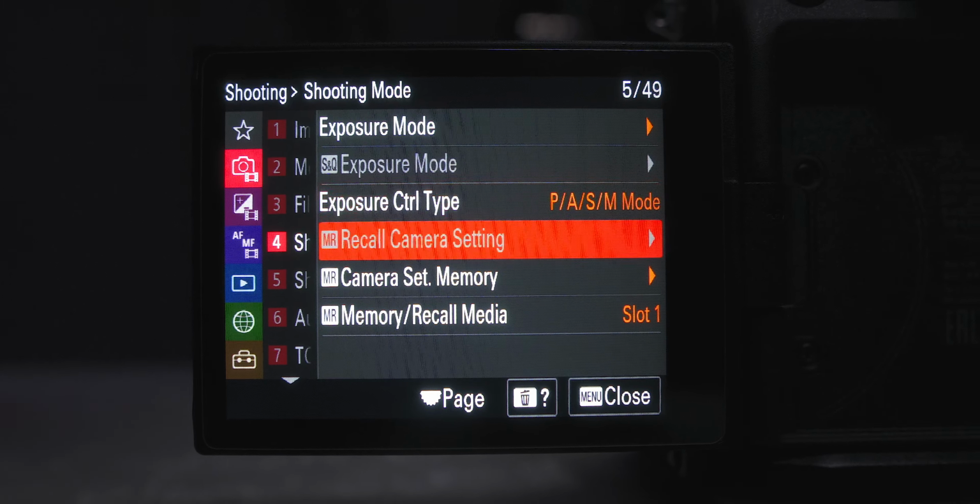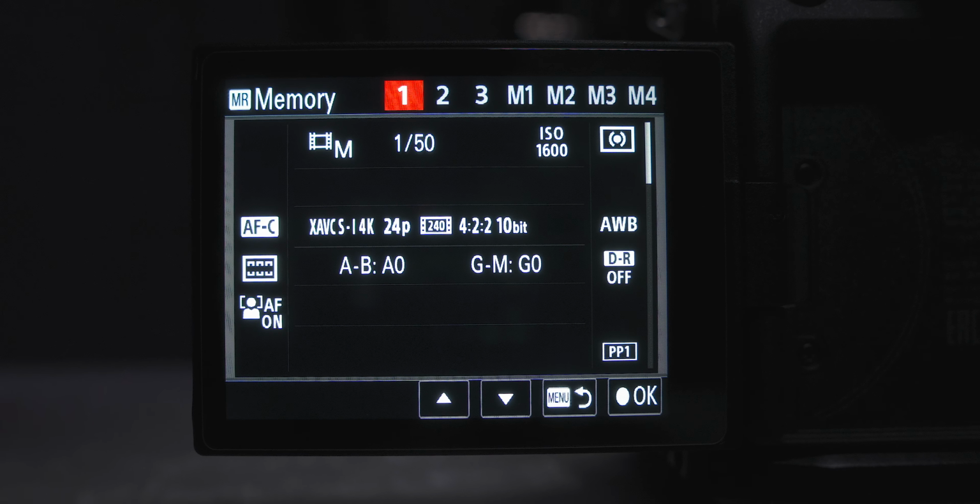So let's go down to shoot mode, camera set memory. You're gonna be able to save your camera settings as it is underneath the 1, 2, or 3 from the dial at the top. So under my first option, I have 24 frames per second. My second option is 60 frames per second, and my third option is 120 frames per second. So I'm able to switch between those modes very, very quickly depending on what I'm shooting. But obviously you can have this be whatever works best for you.